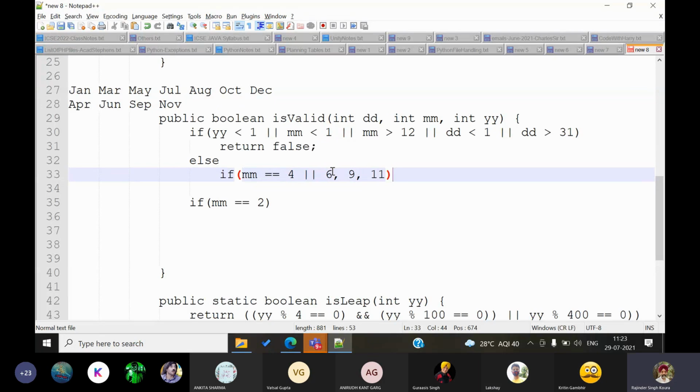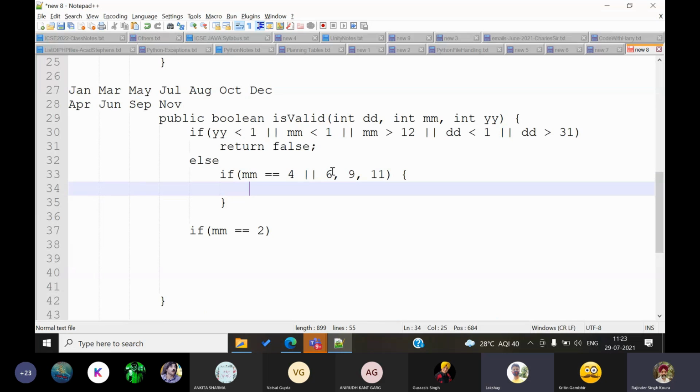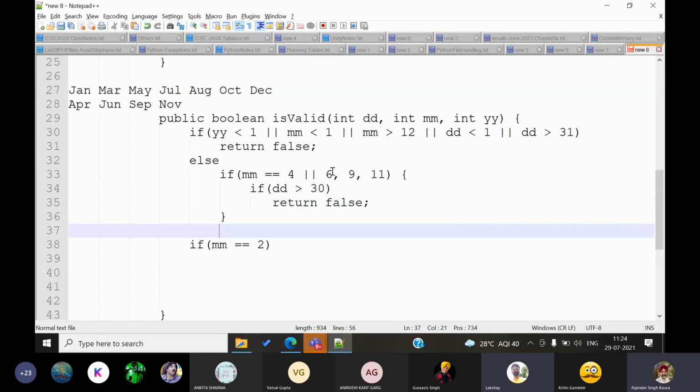Okay, you write the statement properly, and then, sir, we have to write return. Date is smaller than or equal to 30. So we can just say if DD is greater than 30, then return false. Right? So greater than, sir, not equal to.